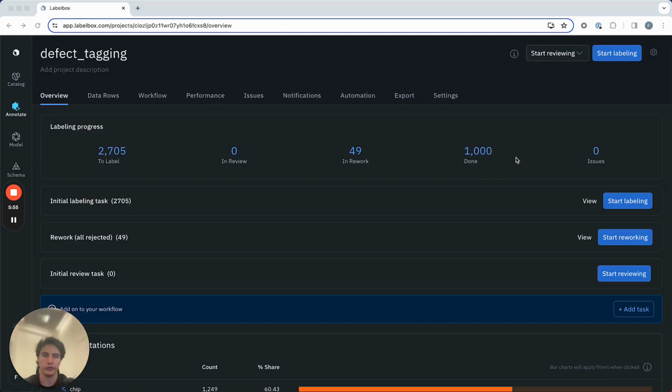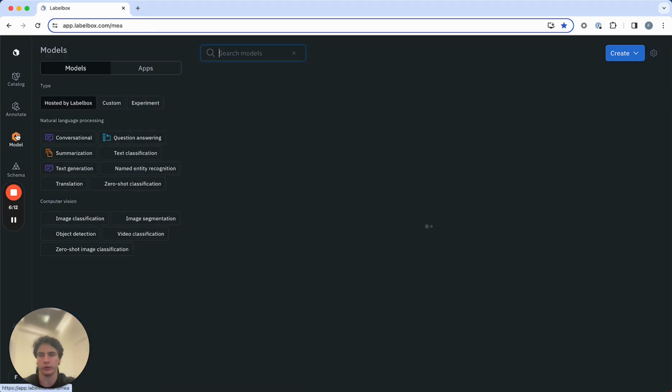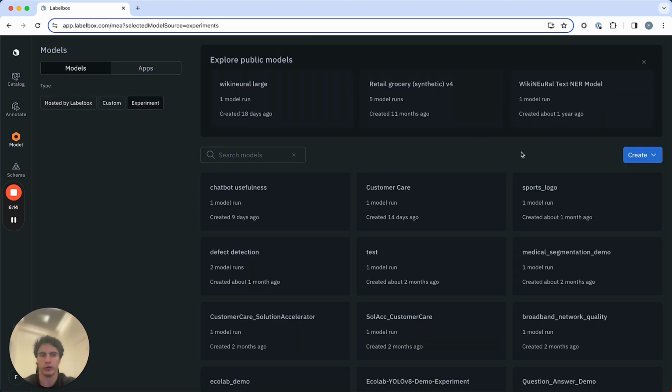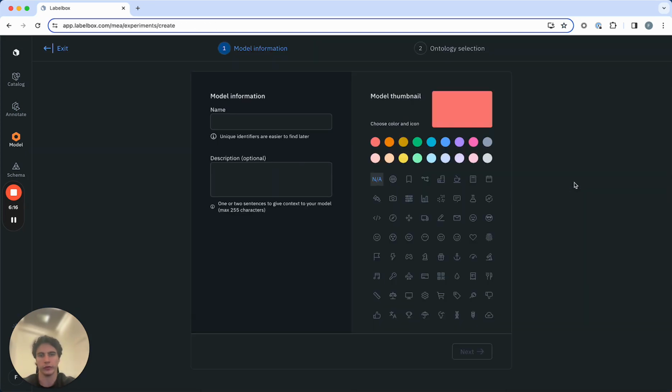You will eventually reach the stage where you have sufficient data for training the first iteration of your model. In our case, we've labelled and reviewed 1,000 data rows which now sit within the Done bucket. We're in a position to extract these for model training. To do so, the first step is to set up a model experiment. Navigating to the Model tab, we can go to Experiment and we can do Create New Model Experiment.